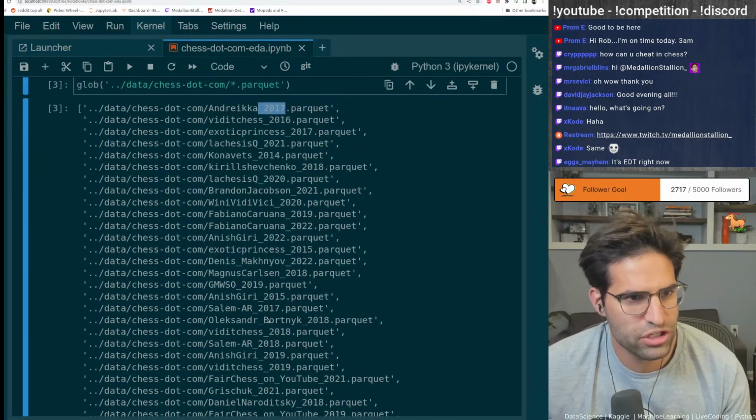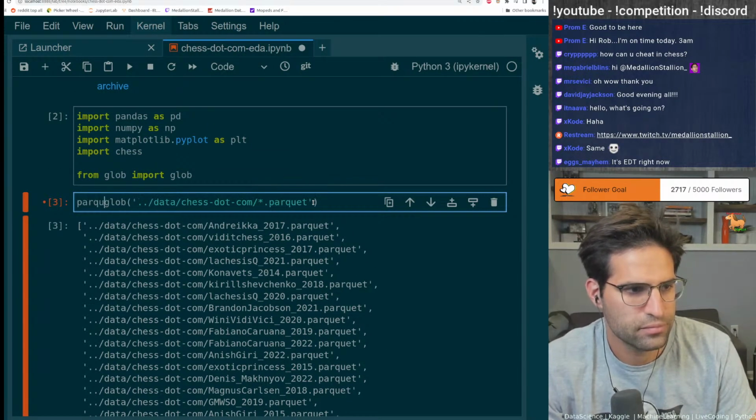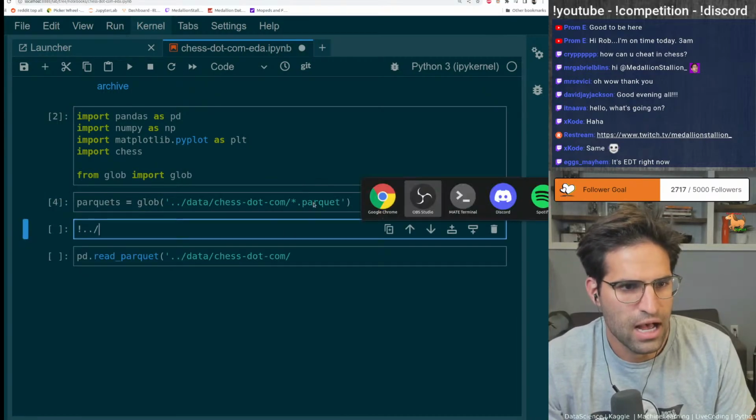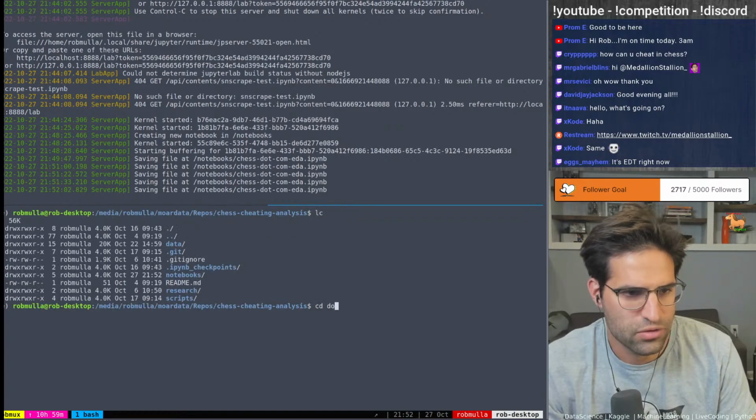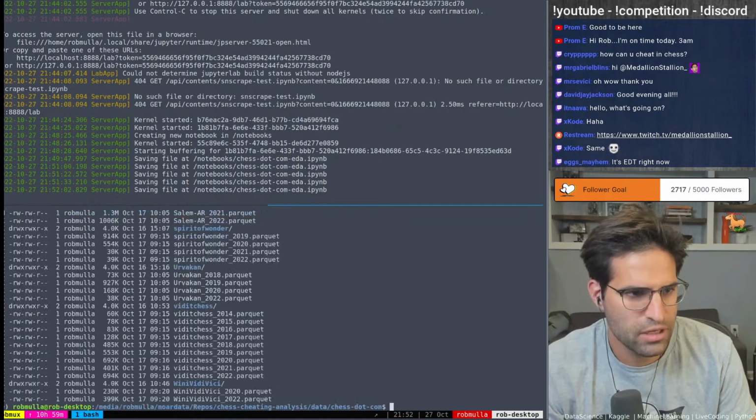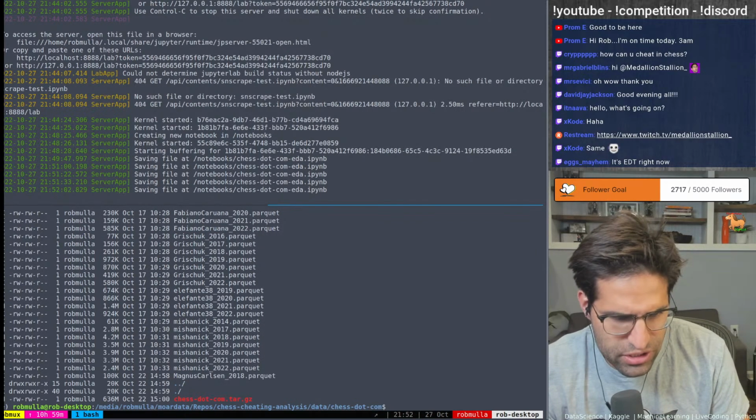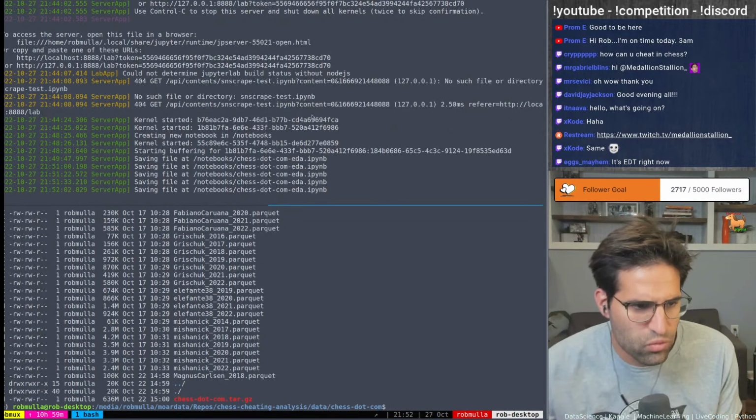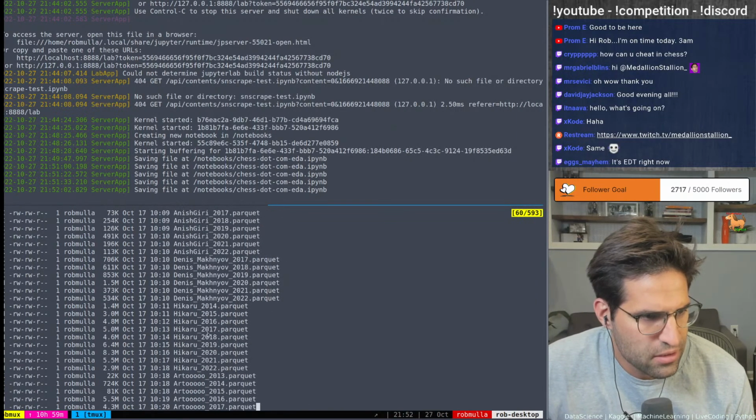Well, is this too big just to combine? Do I remember why I did it this way? No, I don't remember why. So let's go into the directory. Actually, let's go into the data chess.com and let's remember why. So each of these is just a few megabytes. Okay, so it really depends on the player.